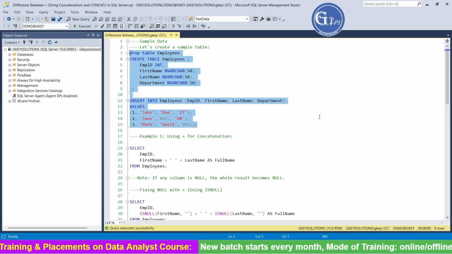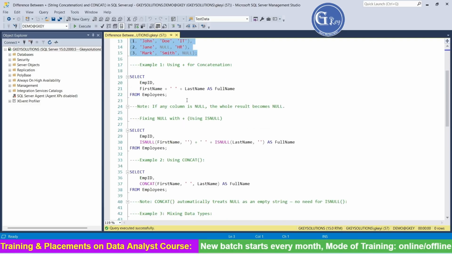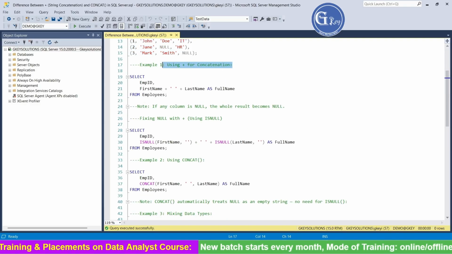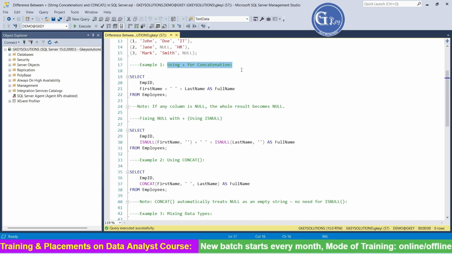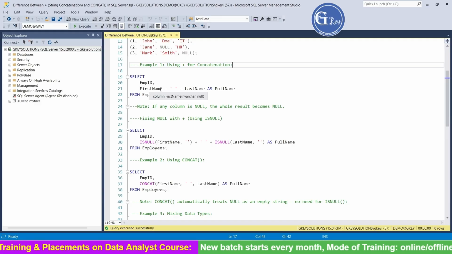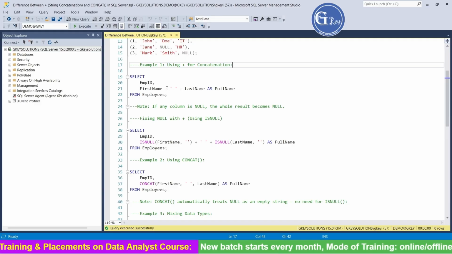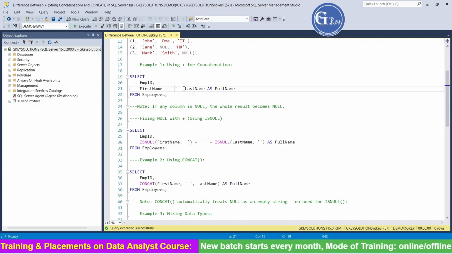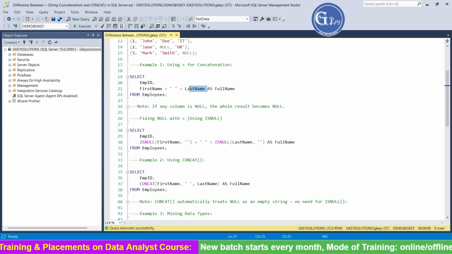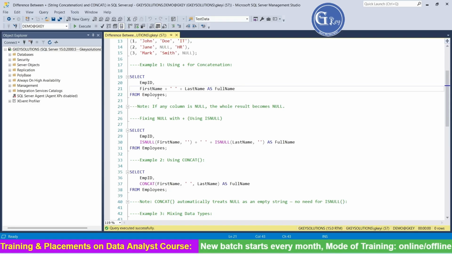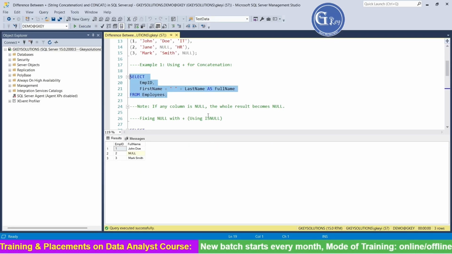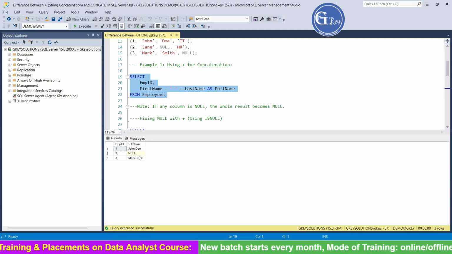Now 3 rows got inserted into the table. Let's see the first example here, using the concatenation operator. Here we have a query: select employee ID, first name plus a space, and we are adding it to the last name by using the concatenation operator plus as full name from employees. Let's execute this one. Now it got added.